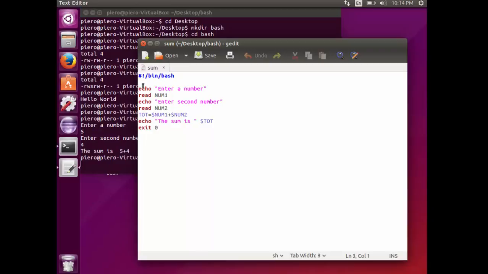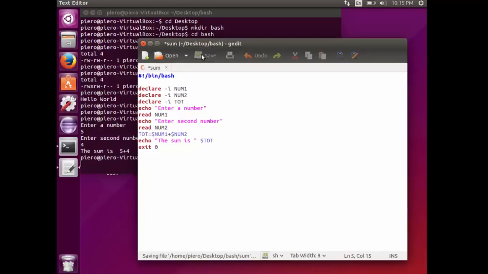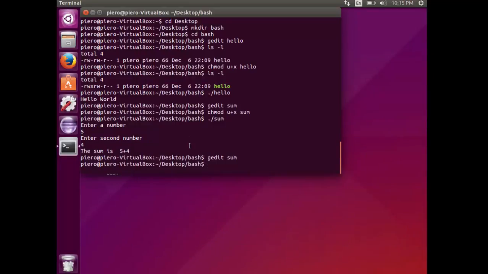So all we have to do is declare these variables. The way you do it is you type declare, and since these are integers, you use -i: declare -i num1, declare -i num2, and declare -i total. Now that we have our variables declared, we're going to save and close. There's no need to chmod the file because we previously did that. So we're going to call and execute the file.